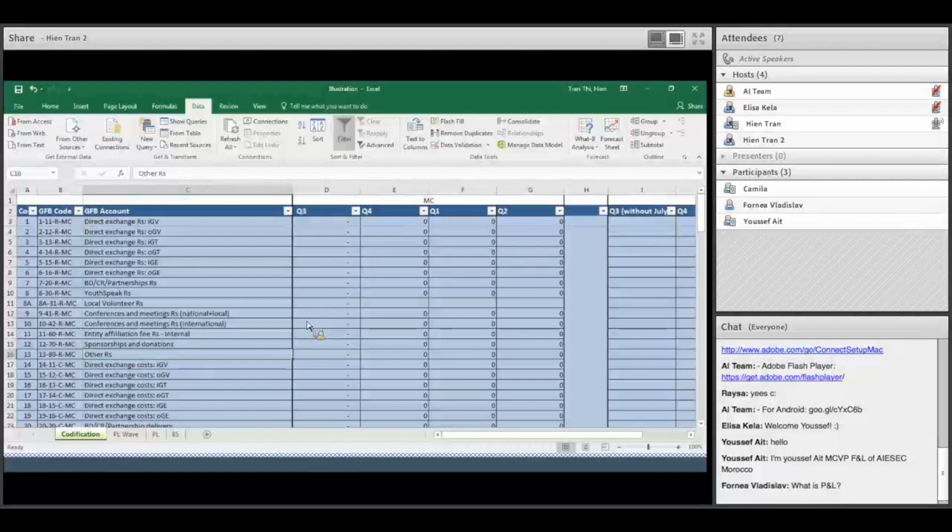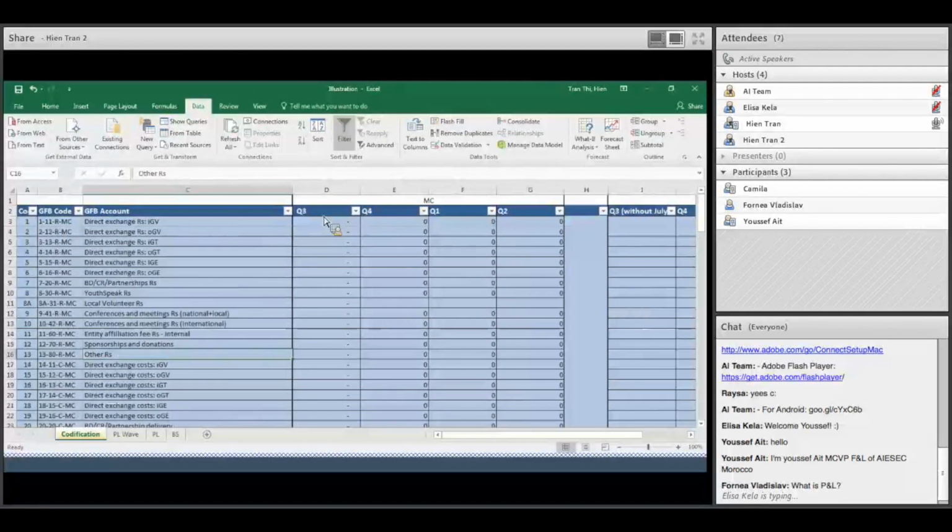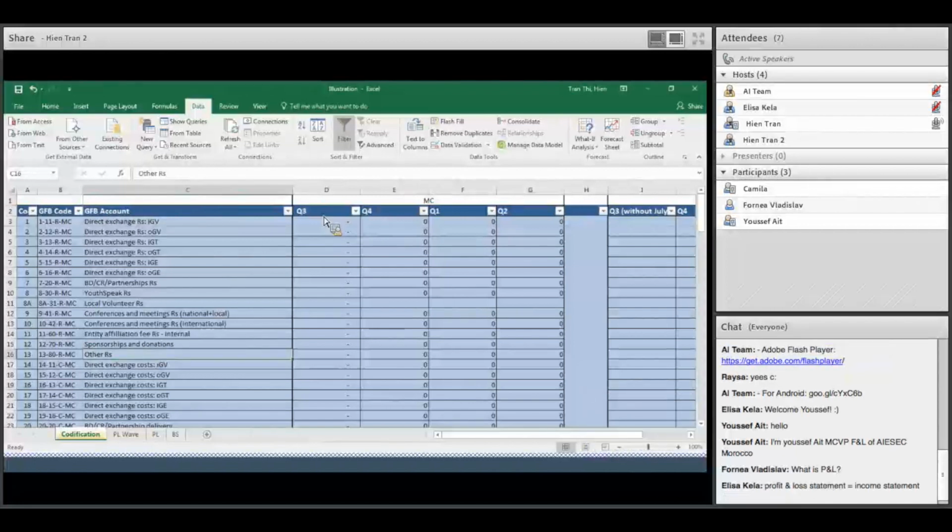Okay, so welcome to the Excel spreadsheet that I have already. For actually doing the GFB alignment task, is it shared? Okay, I see the screen.